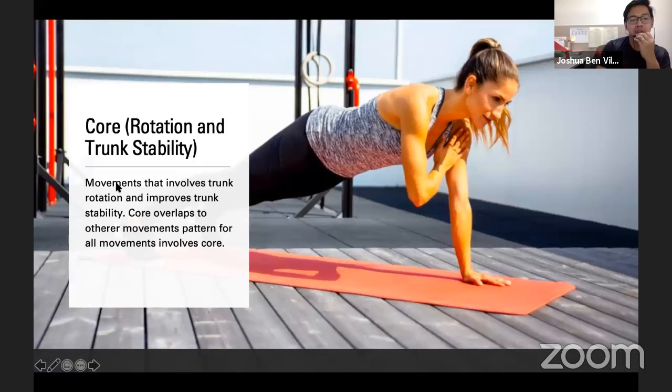Okay, by definition, movements that involve strong rotation and improve strong stability. That's core, no? Core exercises. Core overlaps to other movement patterns for all movements involve core. Like for example, kanina when you do push up, as you can see, di ba, part of the cue, you have to maintain a plank position, right? So while maintaining a plank position, you're actually activating your core, and it's also a sample of trunk stability. Okay, so push-up is not just for push, it's also core. Okay, kasi core overlaps to other movement patterns.